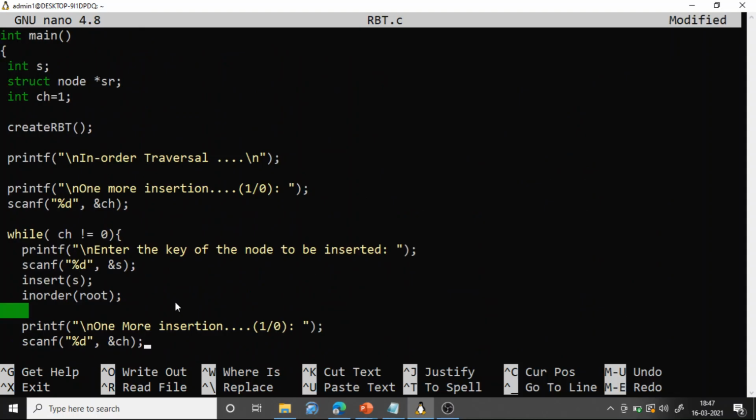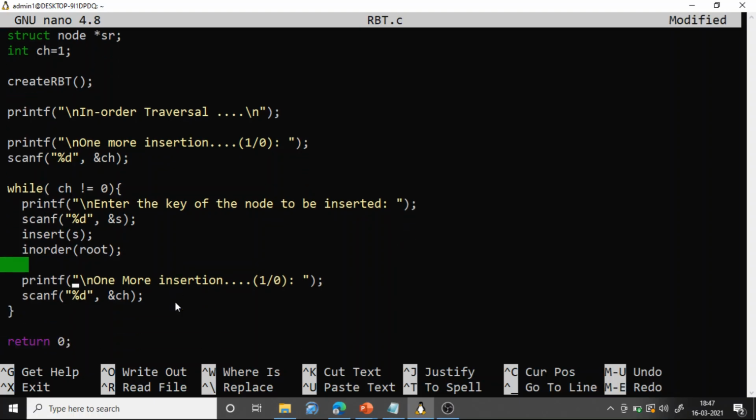Here what we are doing as usual, the AVL case we are doing. Calling the create RBT red black tree function, which will create a red black tree with some minimum number of nodes. After that, if you want to add any extra node, it will ask, do you want to perform one more insertion, yes or no. If you want to continue, you have to press 1, otherwise 0. If you press 1, it will ask the node number, key value. Then if you give the key value, the node will be added and it will also perform appropriate recoloring or rotation, and after rotation, the correct shape of the tree will be displayed in order format.